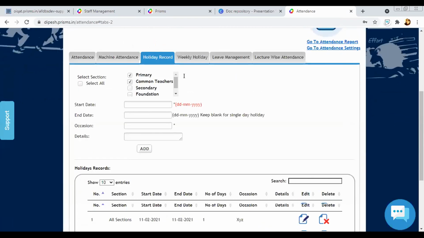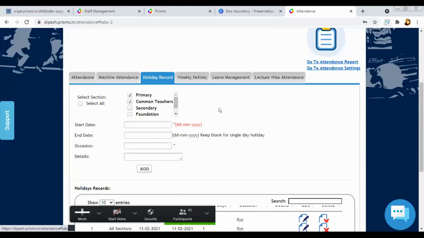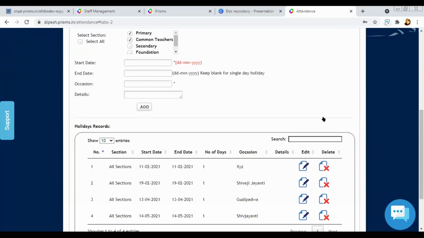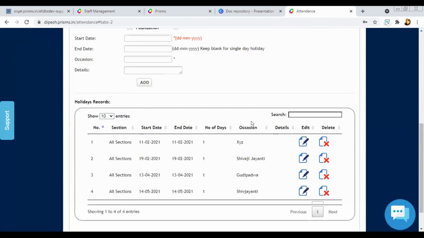So I showed you how to do a weekly holiday, how to create one holiday, and how it looks in the attendance. Any queries till now?